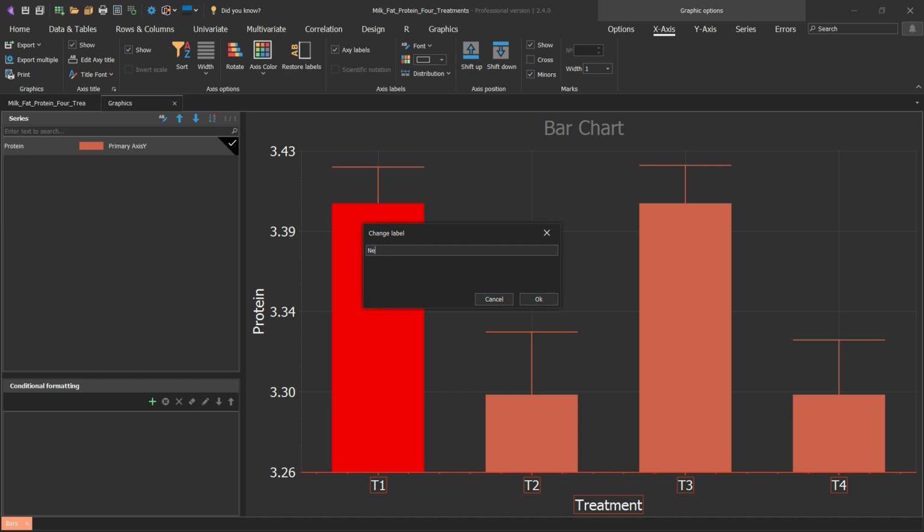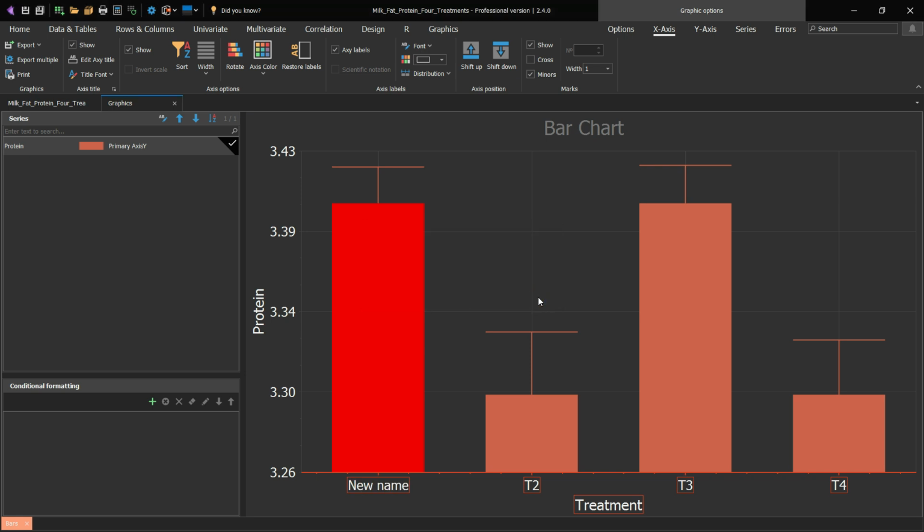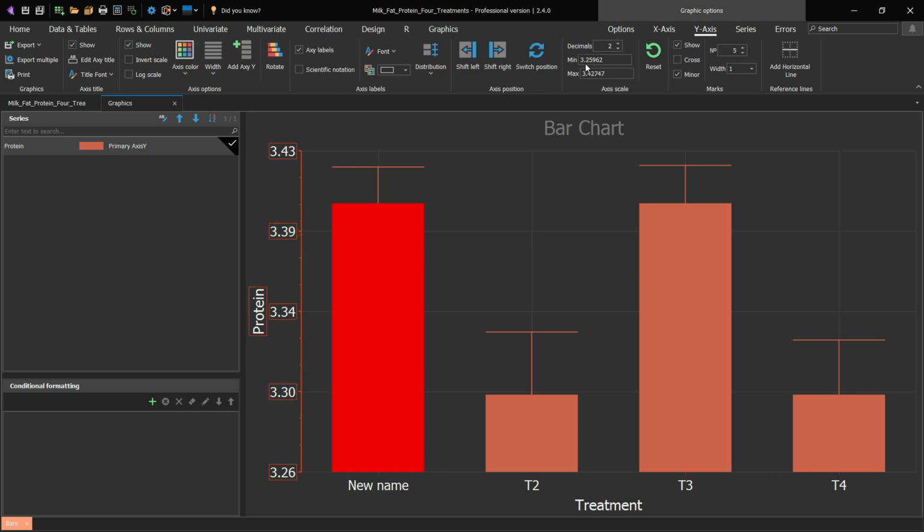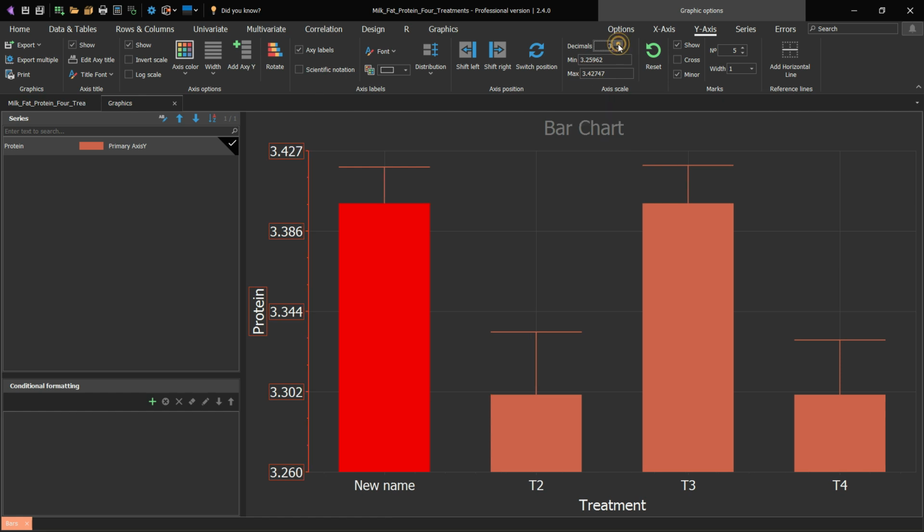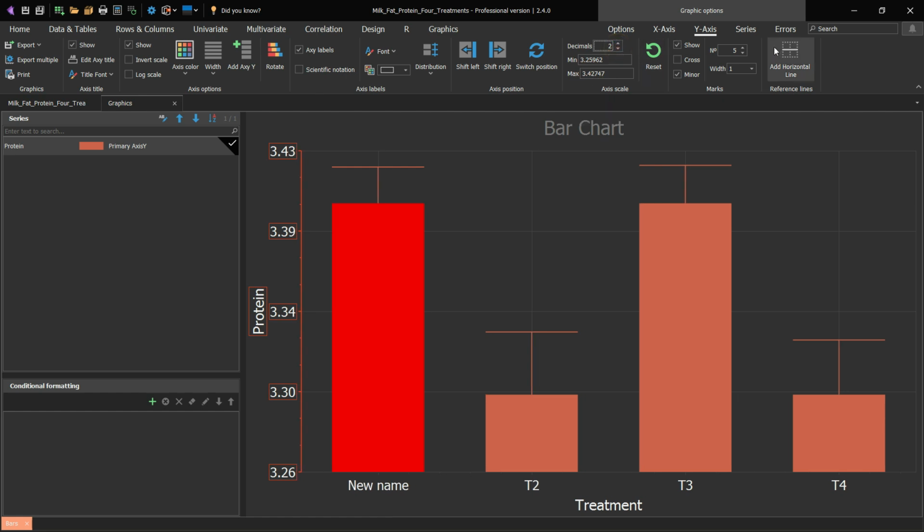The y-axis of this graph is numerical. So, the most important options are related to the minimum and maximum of the axis, the number of ticks, and the number of decimals. There are other options that you can explore yourself, such as inverting the scales, using a logarithmic scale, changing the distribution of numbers in the scales, etc.